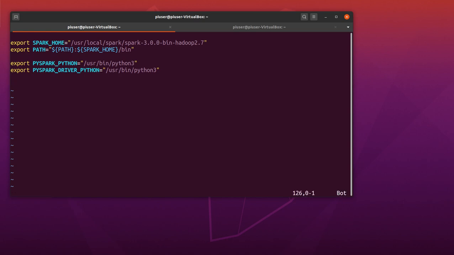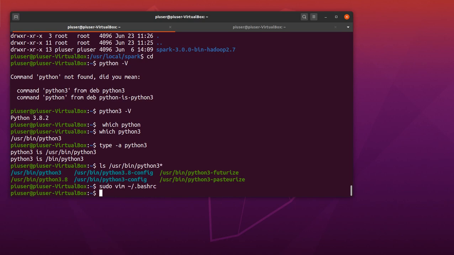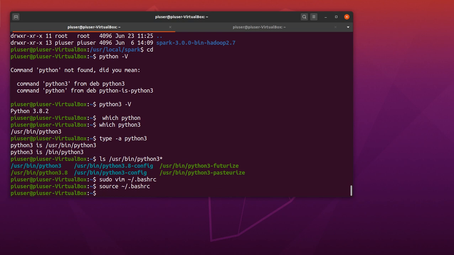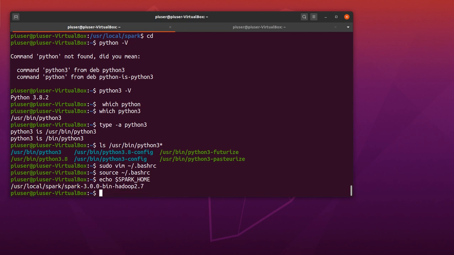So I'll just write quit, and then I will reload the bashrc file. Okay, done. No errors. Good. Now to double check that variable, I'll just put in echo SPARK_HOME, and there it is. There we have our location.